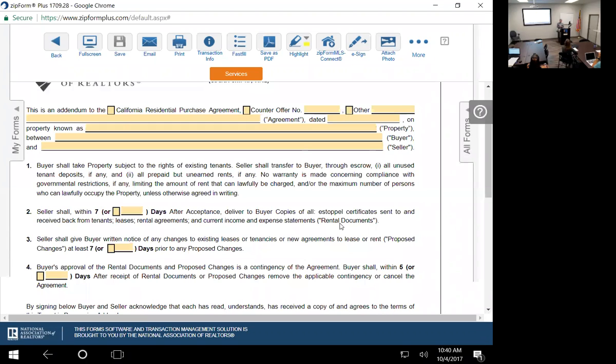Seller's got some obligations. Now, why they didn't just tie this to 14A, I don't know. They should have, instead of putting time periods in here, because it creates another time period. Seller shall deliver to buyer copies of all estoppel certificates sent and received back, leases, rental agreements, current income and expense statements, and so on. If you're going to change the lease before you close the escrow, you have to tell the buyer, and the buyer's going to decide whether they like that change or not. Just raise the rent, they'll be okay.